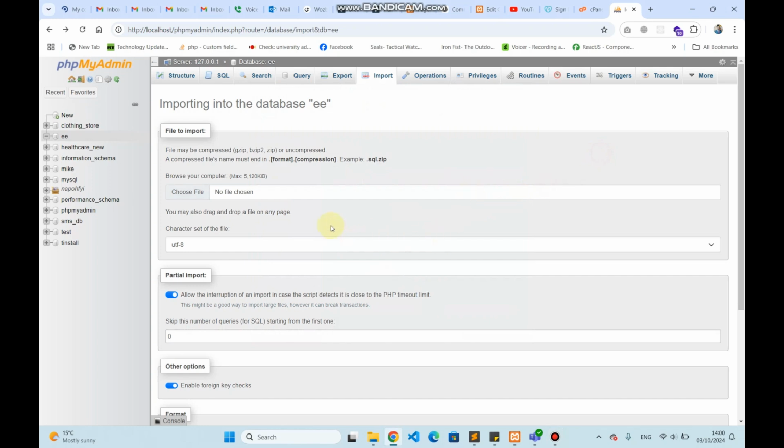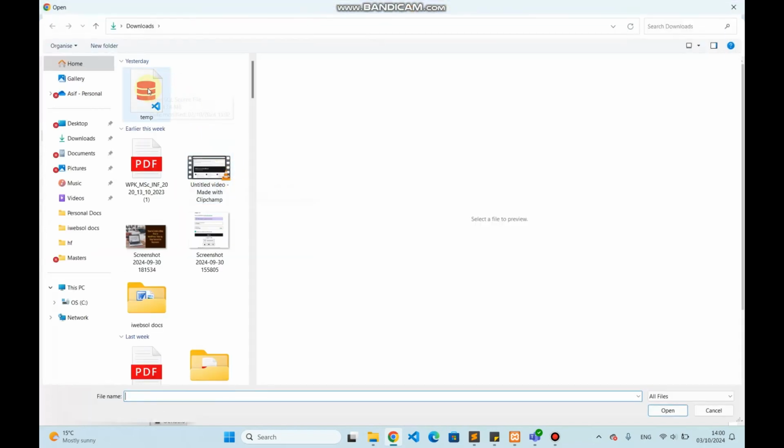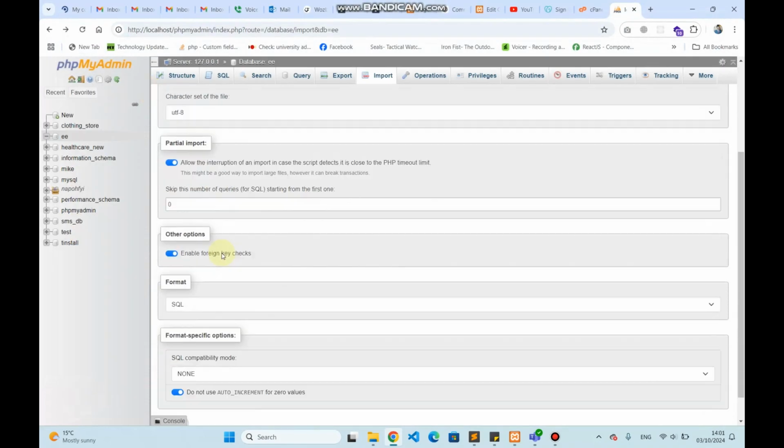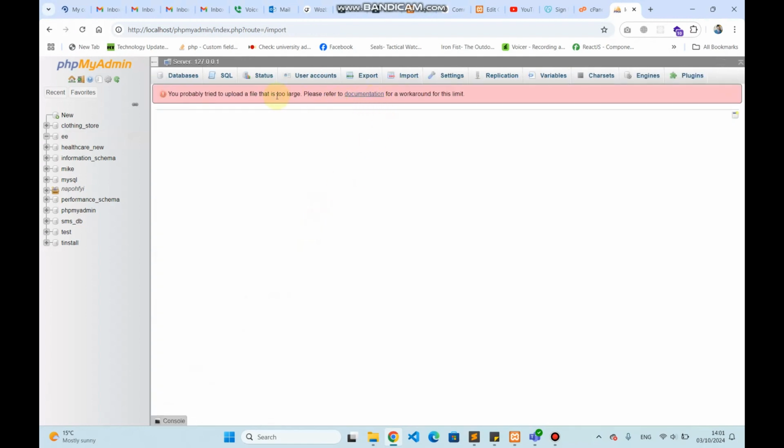Hey guys, so today I am going to discuss how you can increase the file size limit while importing your database into phpMyAdmin. For example, the maximum file size that is allowed right now is 5 MB. So if you want to import a bigger database, it will give you an error like this, saying you probably tried to upload a file that is too large, and please refer to the documentation to increase this limit.